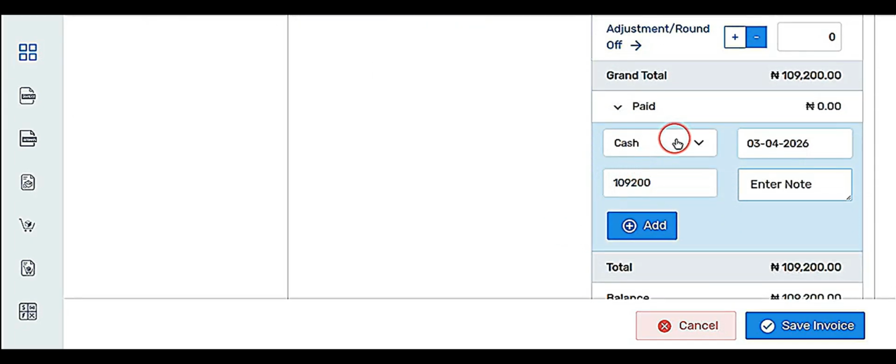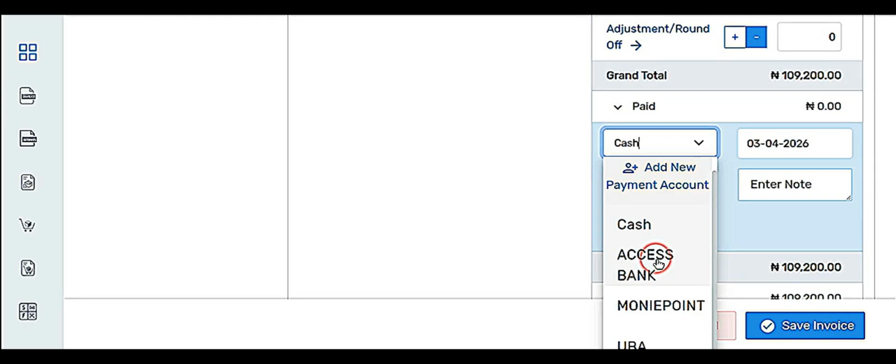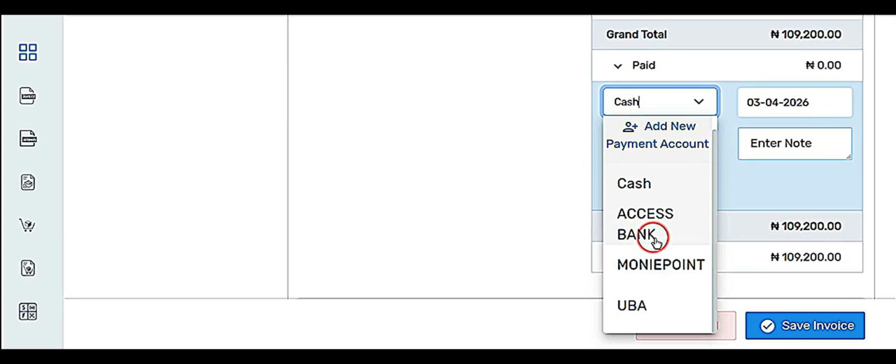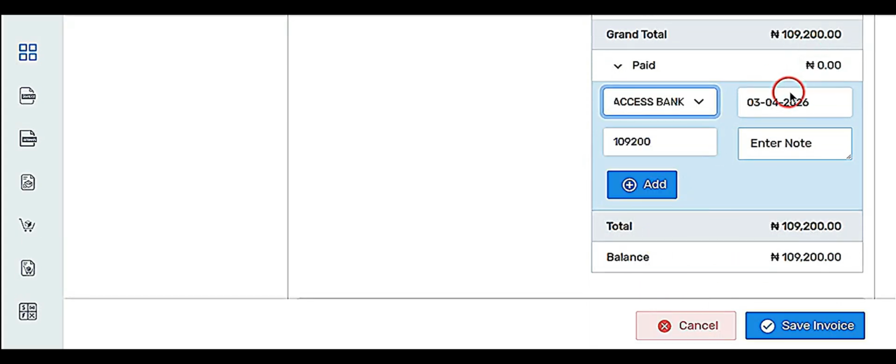How is she paying this money? So this is very important. This is the main deal. So she's paying to Access Bank. So on what day did she pay to Access Bank? Because the day you're creating the invoice might be different from the day she has paid. She might have paid 2 days ago, 3 days ago, and you're creating the invoice.